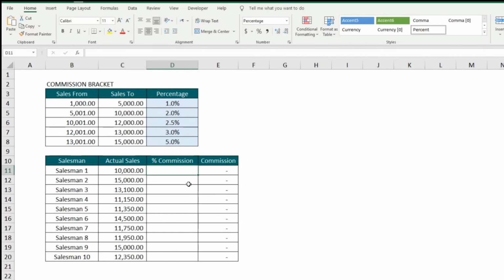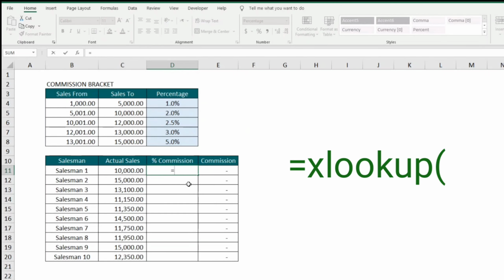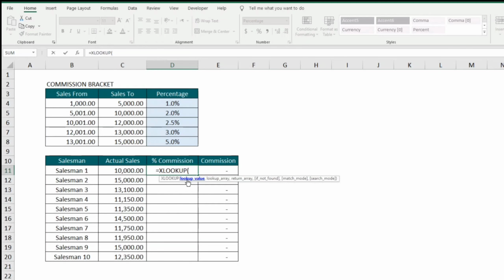So let us type equals, then XLOOKUP. We can double click this. So the first parameter is lookup value. So click this. So comma to proceed to another parameter, and then lookup array. So this is our basis. Then press F4 to lock this range. Then comma to proceed to another parameter.